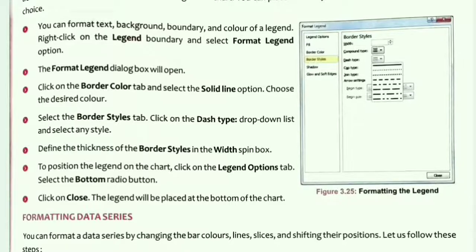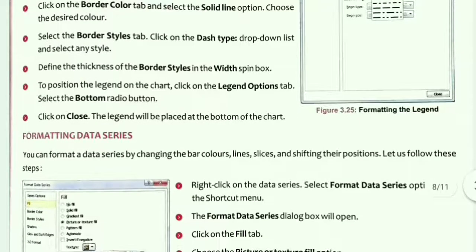Right click on the legend boundary and select format legend option. The format legend dialog box will open. Click on the border color tab and select the solid line option. Choose the desired color. Select the border styles tab. Click on the dash type drop down list and select any style. Define the thickness of the border style in the width spin box.